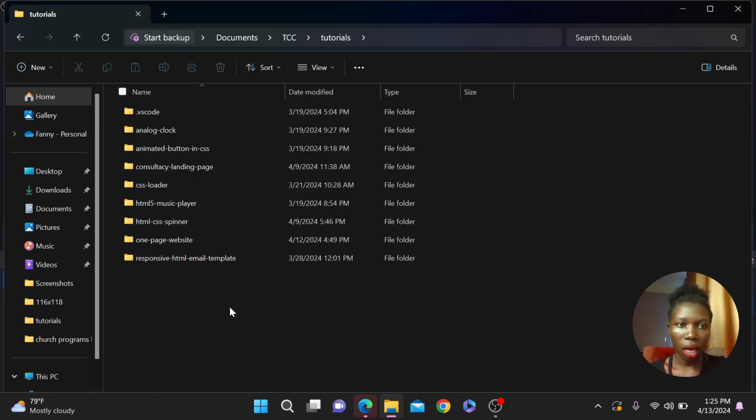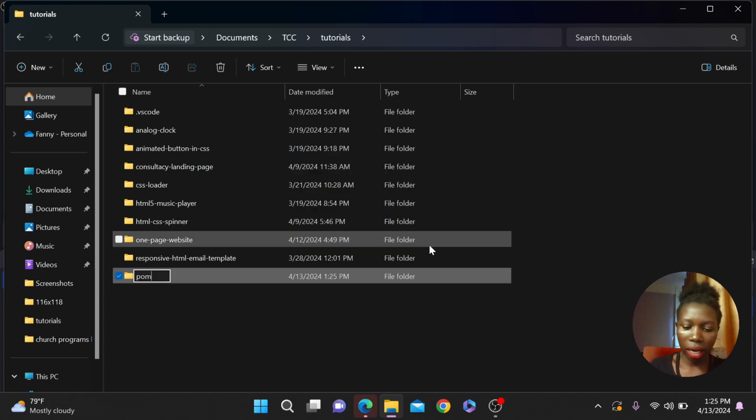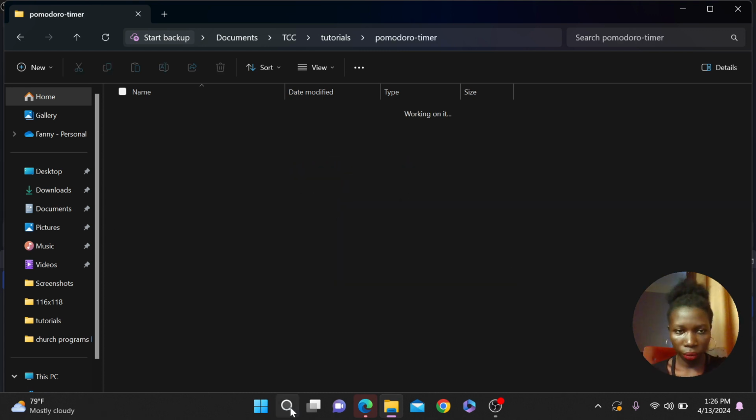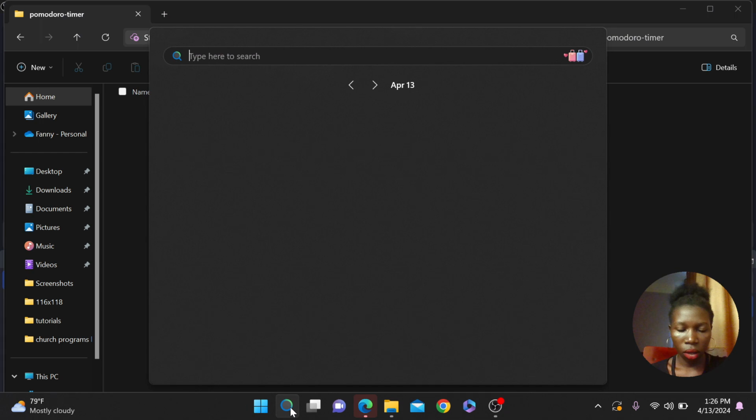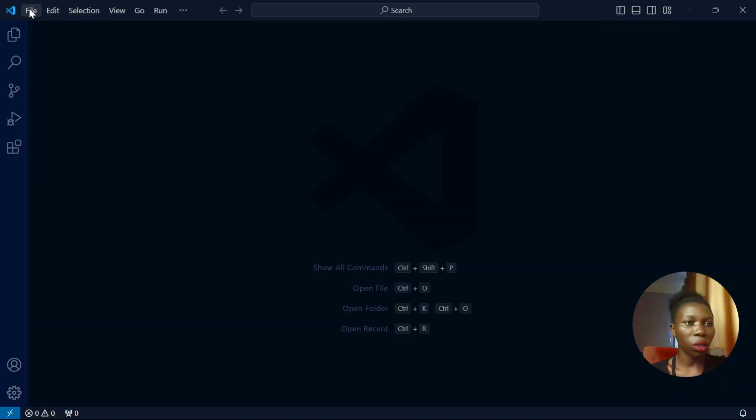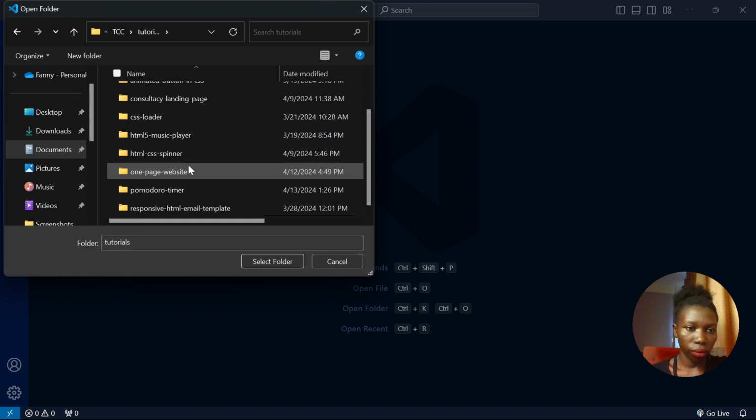Now we are going to head over to our folder. We're going to create a new folder, and we're going to name it Pomodoro Timer. After creating our folder, we are going to open our Visual Studio Code. After opening our VS Code, we shall go to File, Open Folder, navigate to Tutorials, and then here we have our folder, Pomodoro Timer. Open it.